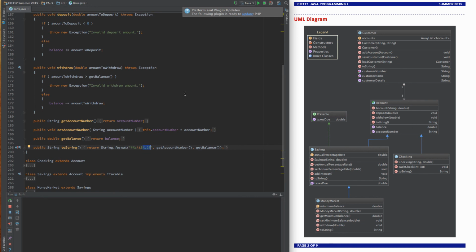I think I'm going to stop at this point and do a part 2 because I don't want this video to get too long. So we'll continue talking about the 4 remaining classes, actually 3 remaining with this interface, and then we'll look at the main method in the bank class and talk about the actual running program. So we'll do that in the next part.